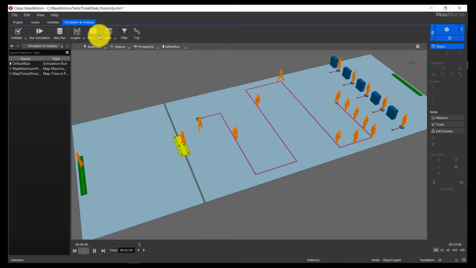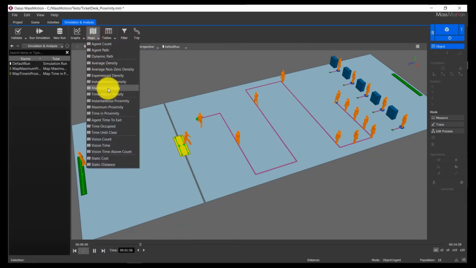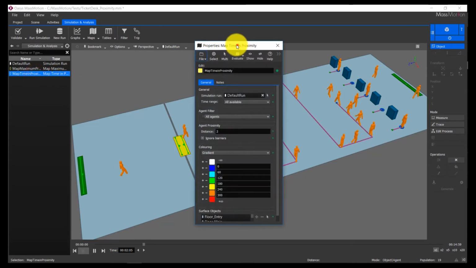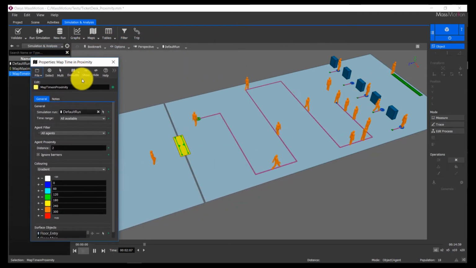MassMotion has a new range of analyses within the application that enable a detailed understanding of physical distancing for various scenarios. These include maps to understand where agents spend time within proximity, instantaneous proximity visualizations, and maps showing the maximum proximity over a period of time.